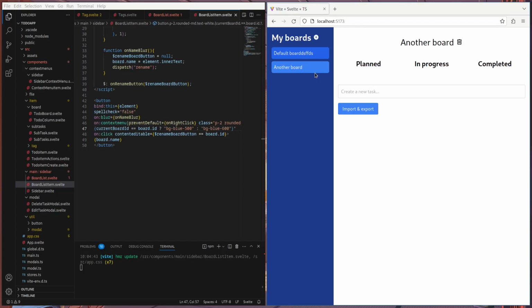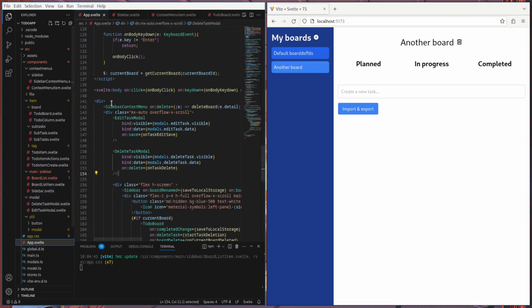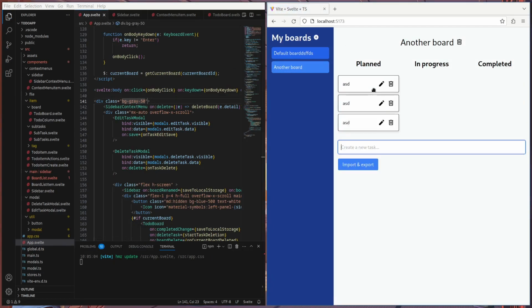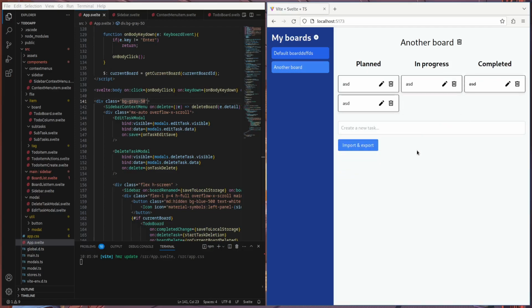Maybe then the actual background here, we can make this a bit more gray or something. If I make this BG gray 50, how will that look? It will look nicer when we have the task cards. They will stand out a bit more. So it's completely subjective. I'm just trying out colors.